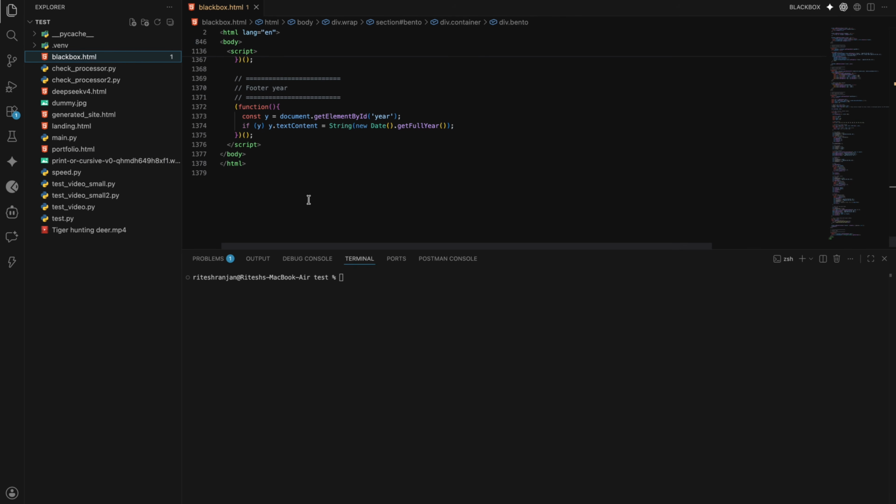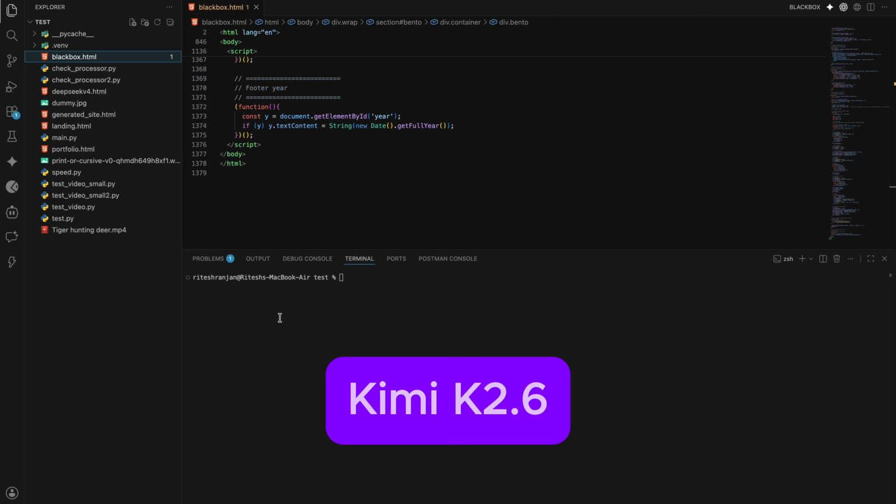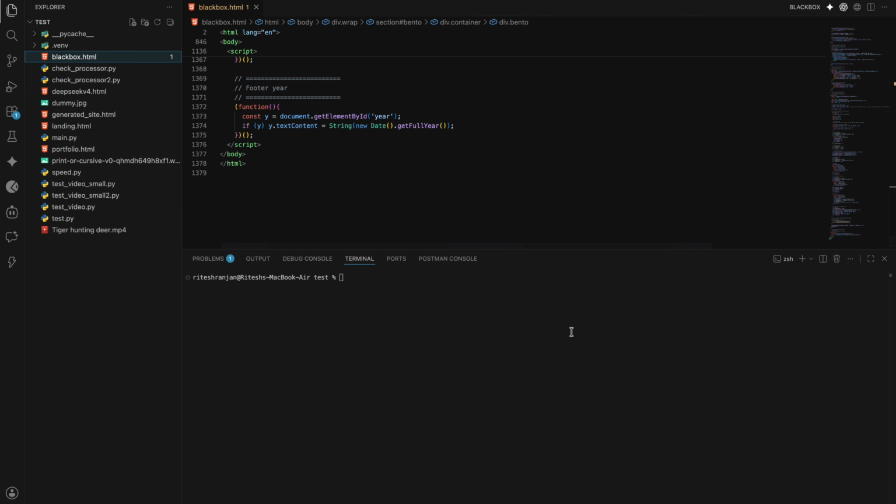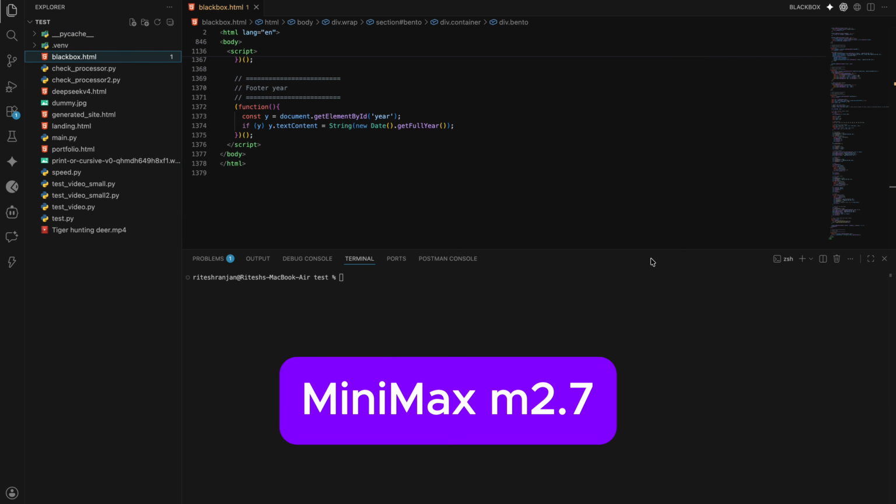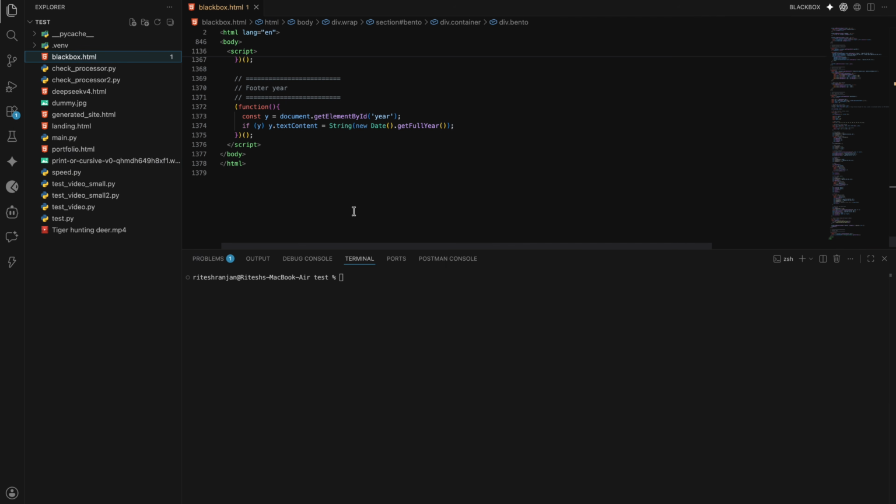Today, I'm going to show you how you can use new paid AI models like Kimi K2.6 and also MiniMax M2.7 completely free on VS Code without using any single API or any local AI models or any GPU. So it will be completely free and you can use it directly in your VS Code.